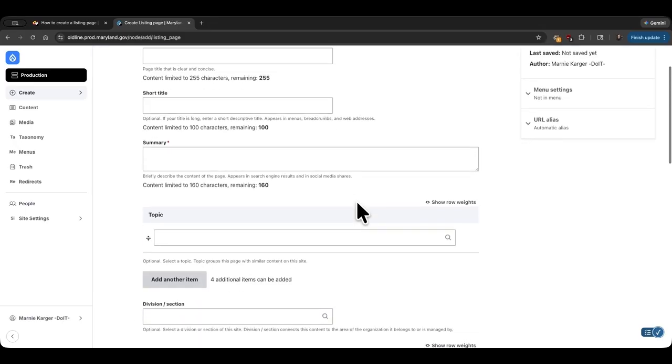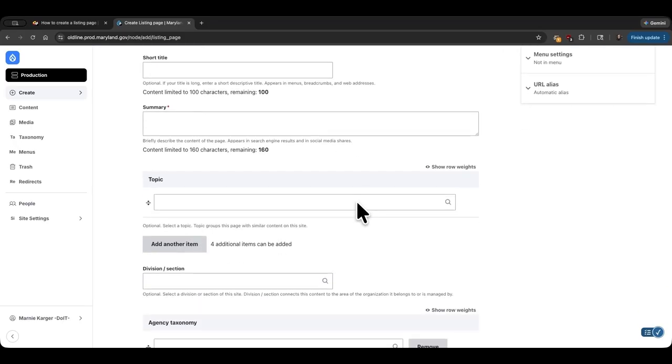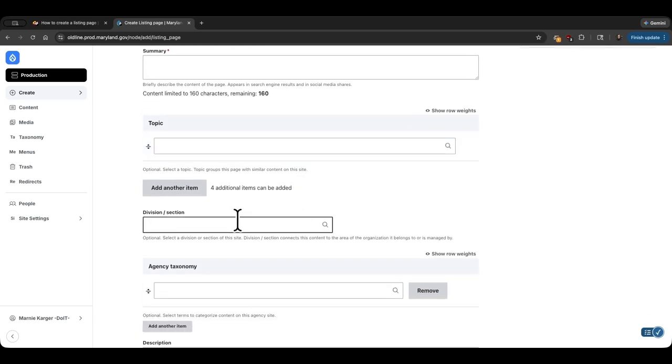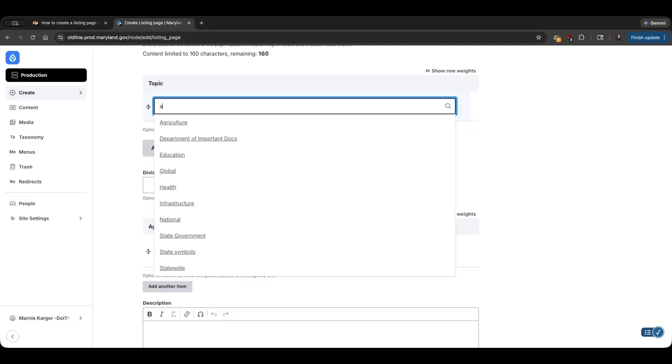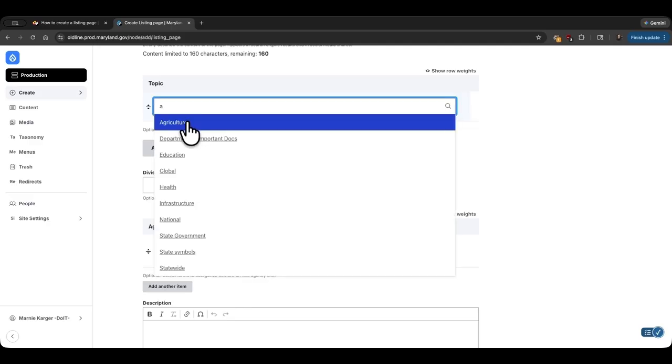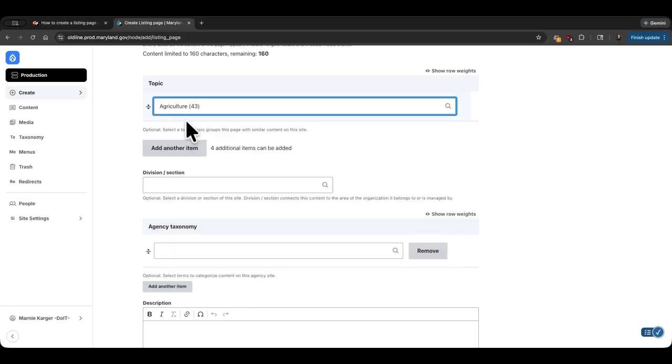Below that are some fields for adding taxonomy terms to help classify and organize this page, including up to 5 topic terms, a division or section, and agency-specific terms. To select a term in any of these fields, start entering a term, and then select the term you want from the options that appear in a drop-down menu. New terms can only be added separately using the taxonomy lists. See the tutorial about taxonomy terms for more information.